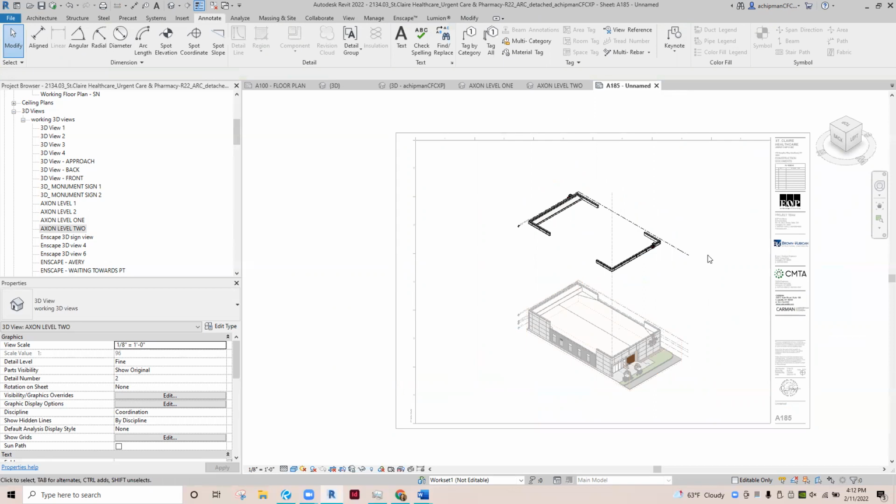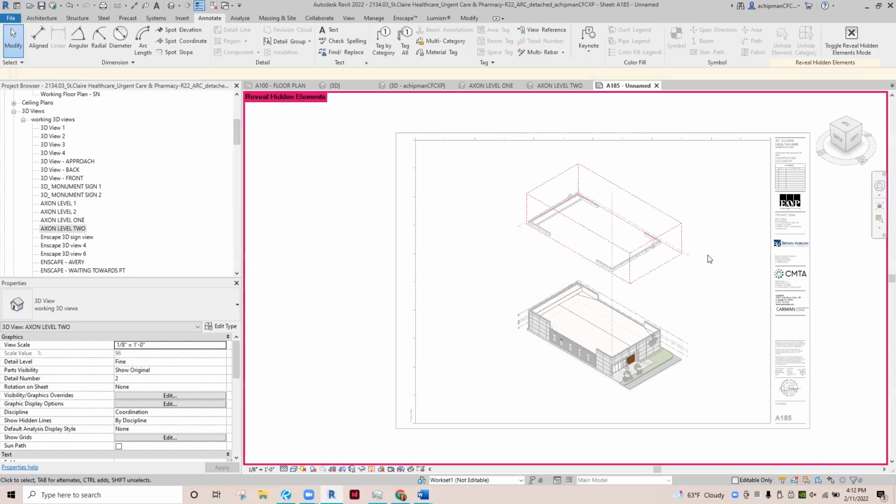You all were asking about how to unhide. So if I want to show something again that I've already hidden, you type RH on your keyboard, which stands for reveal hidden. And then it takes me to this funny view with the magenta box. Anything that's pink is currently hidden. Anything that's this halftone gray color means that that's not currently hidden.